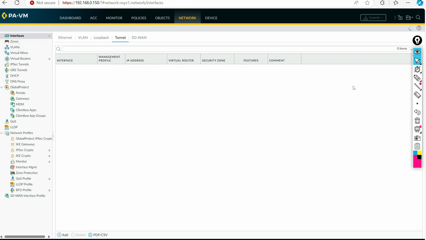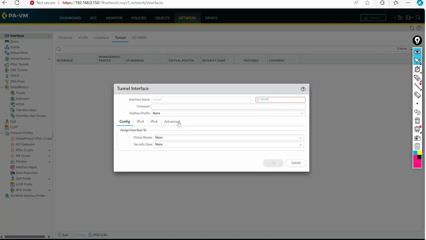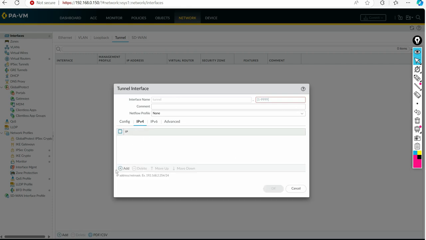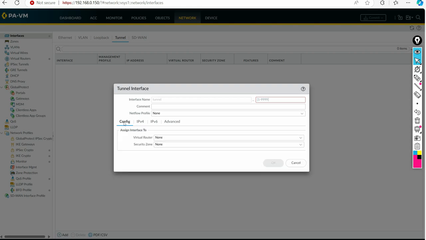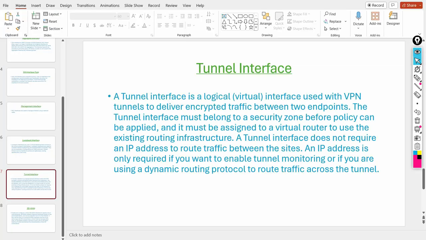We create the tunnel interface for two things. Let's say we are creating any GlobalProtect based solutions, remote access VPN. We can use this tunnel interface. Further, if we are creating any IPsec tunnels, we will use this interface, and we can assign an IP address if we want to monitor the tunnel with the IP address. We can do this if we are creating any IPsec based tunnels.